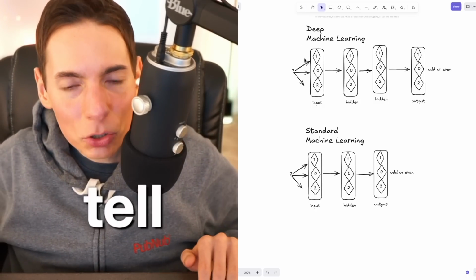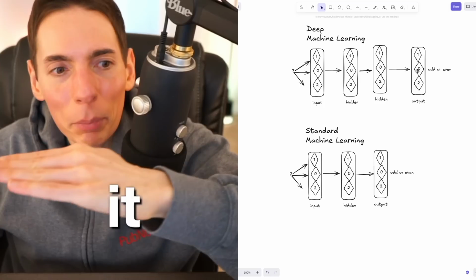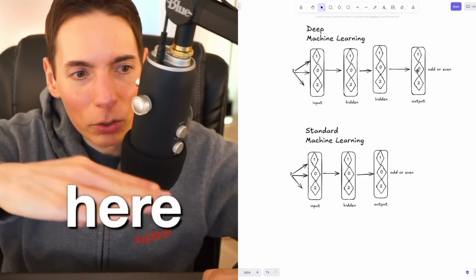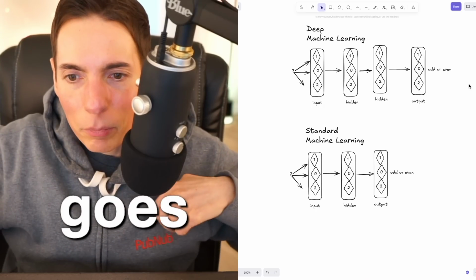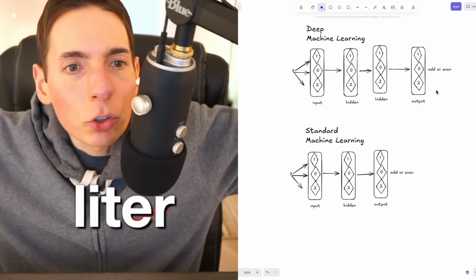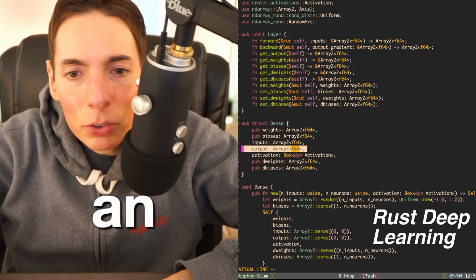Sure, I can tell you. So here's the forward pass in deep machine learning. On the screen here, it goes in this direction, so you can see how it goes. But backward pass is basically literally you just reverse it. That's it. You reverse it. Here's our struct. We've got our inputs and outputs.